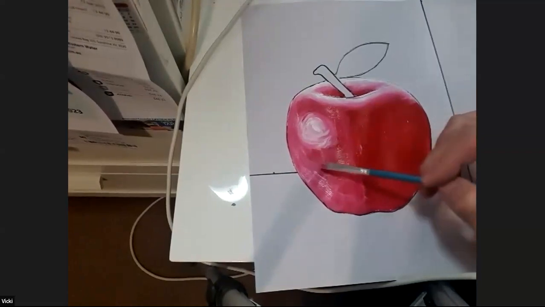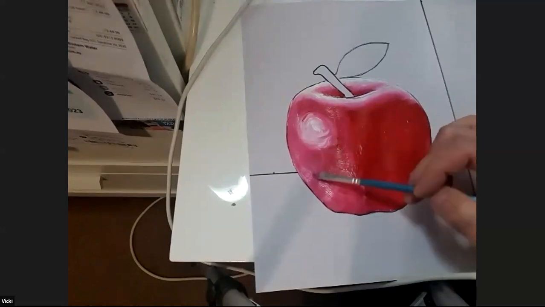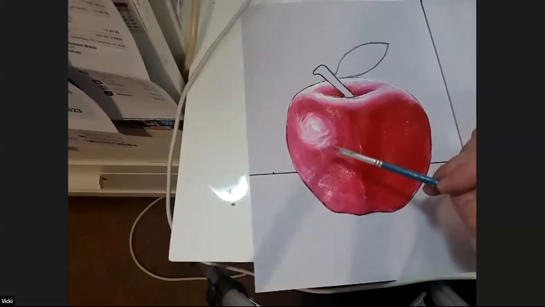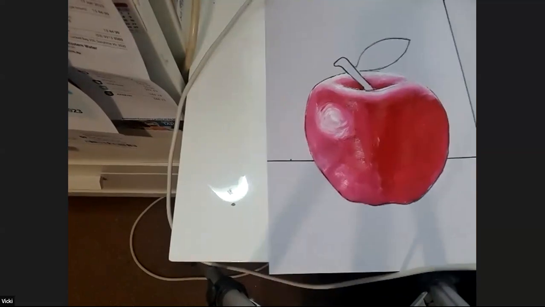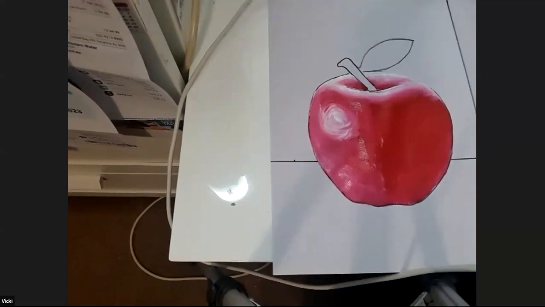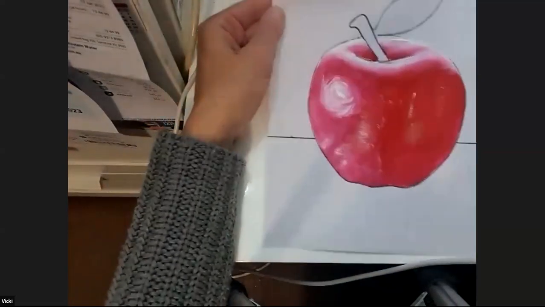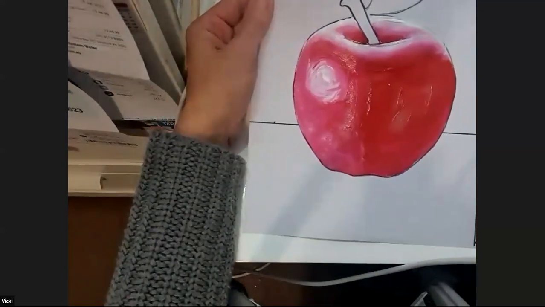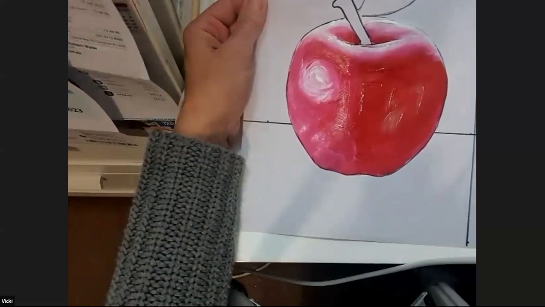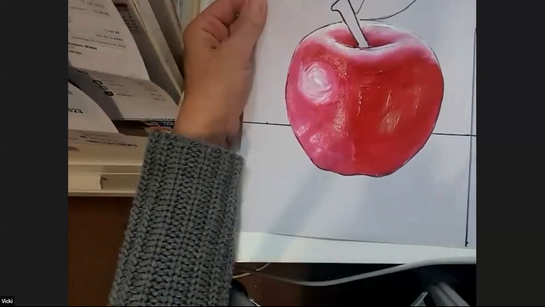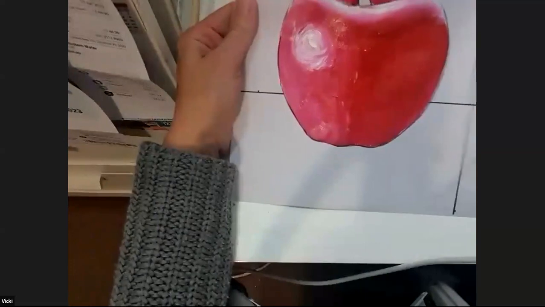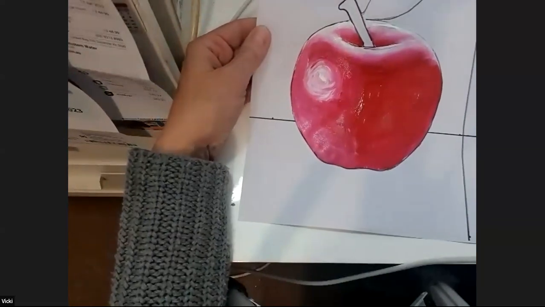Now, who remembers the word we use when we add white to a color? Who remembers that? We learned it last week. Who remembers what we call a color plus white? Tint. Who said tint? Good job. Good. What's your name? Who said tint?